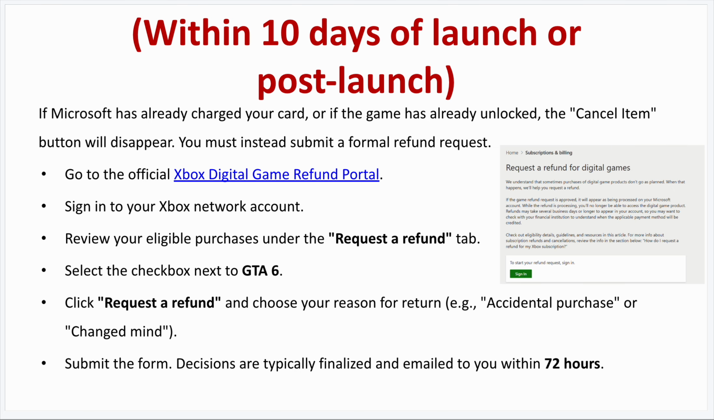Now, within 10 days of launch or post-launch, if Microsoft has already charged your card or if the game has already unlocked, the cancel item button will disappear. You must instead submit a formal refund request.